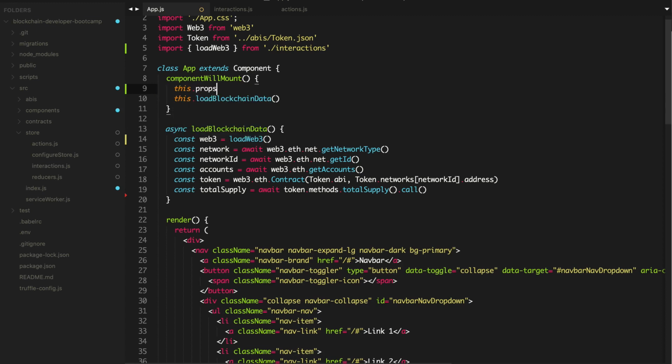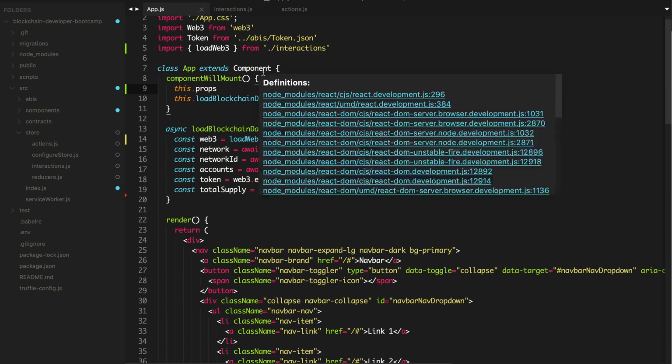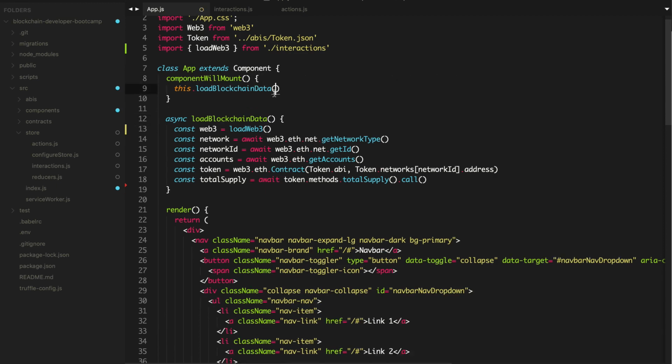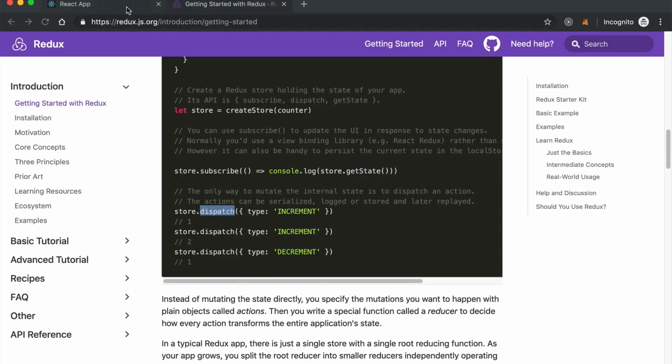So this.props is available inside of component will mount. It's also available inside of render, which we'll see. And we can just read dispatch from it. Okay. So we can just copy this and pass it down with load blockchain data. Or we could just do, yeah, that's what I want to do. And we'll say dispatch, and we'll pass in dispatch. All right, so hopefully that worked. Let's go back to our browser and check.